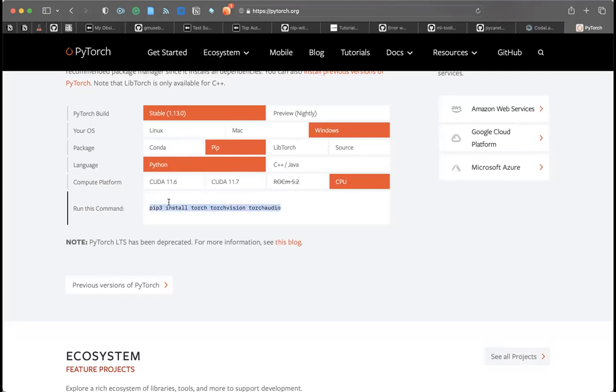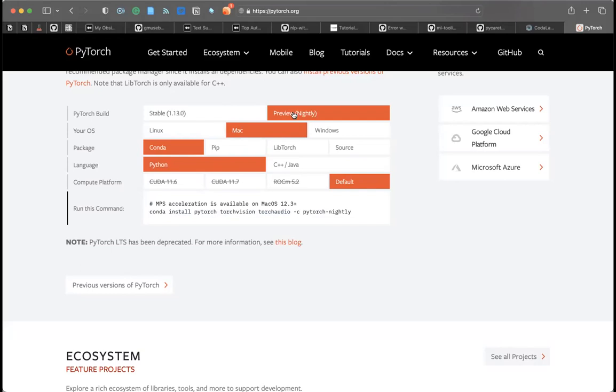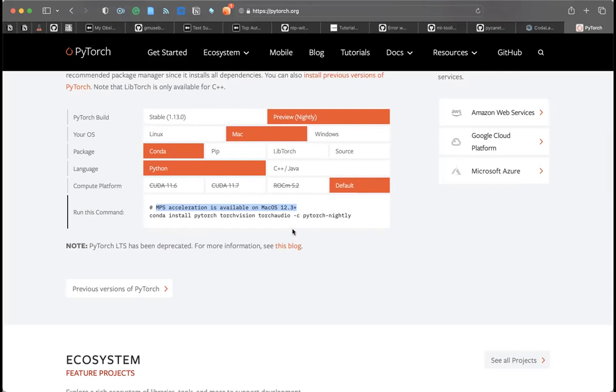Then you can just copy this command, and when you copy it and install it, you automatically install PyTorch. For me, I'm using Mac. I can select Mac, and you can also select nightly and Conda. This allows one to run on what we call MPS on Mac, which is similar to GPU on other computers, but Mac now has GPU support. So if you haven't installed PyTorch, you can install it now before we start.